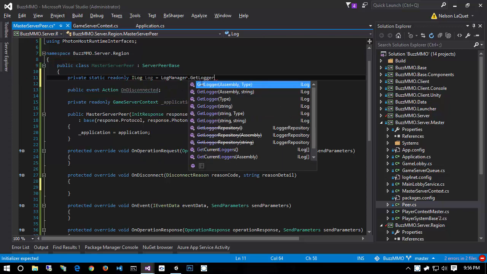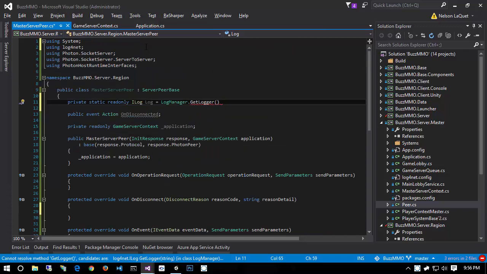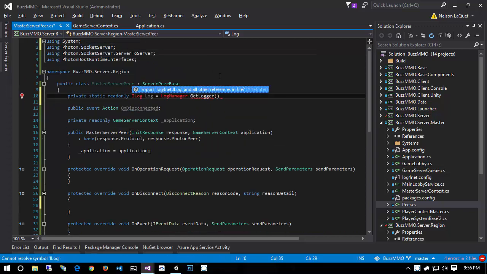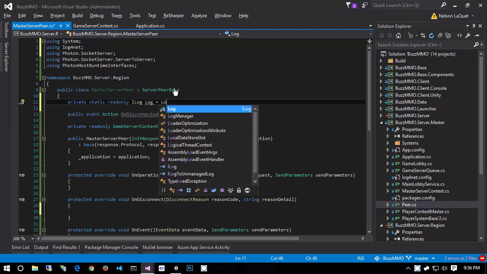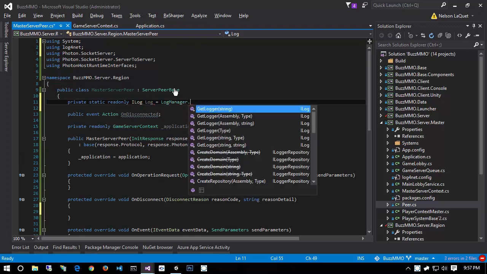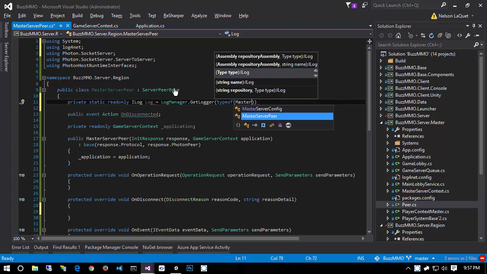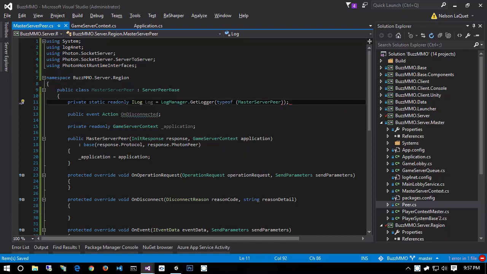I grabbed the wrong log, didn't I? I grabbed a straight-up log for NetLog. Whatever, I don't care. We'll just use a straight-up GetLogger, type of MasterServerPeer. Okay, so we have a straight-up log for NetLog.